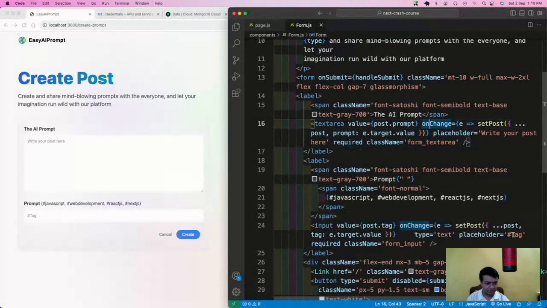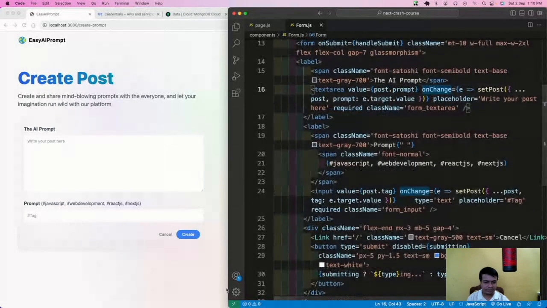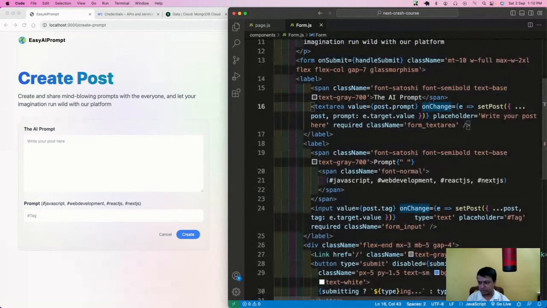So this is one of the ways to do it, and then the submit button is there. The submit button will show me "submitting", and the type is create. Cancel will take me back to the home page, and my form has this handleSubmit. Okay, so that is there. Now we are done with this.